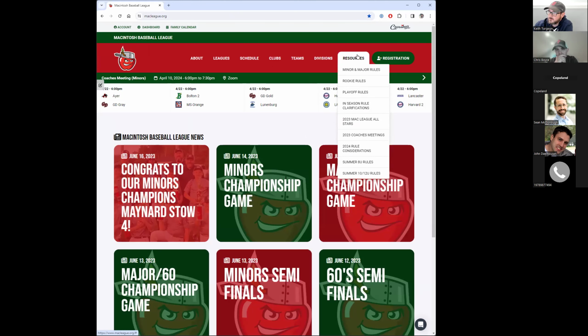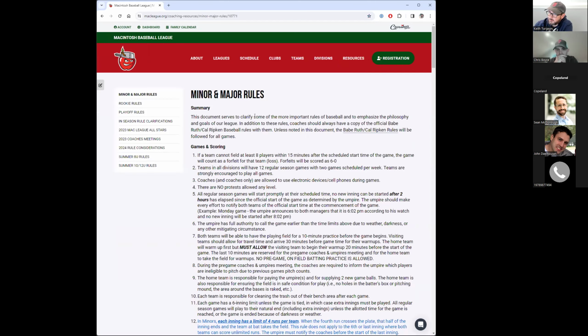This is where all the teams are listed, and under divisions and resources. So I'm going to start with resources. These are where all of our rules are listed. So minors and major rules are here. You'll be able to see all the rules here. Chris, these are all updated now, right? They are not, but they'll be updated. So bear with me. I just have way too much going on, but I'll get them updated in the next day or two. Okay, so these are last year's rules. They'll be updated very soon.